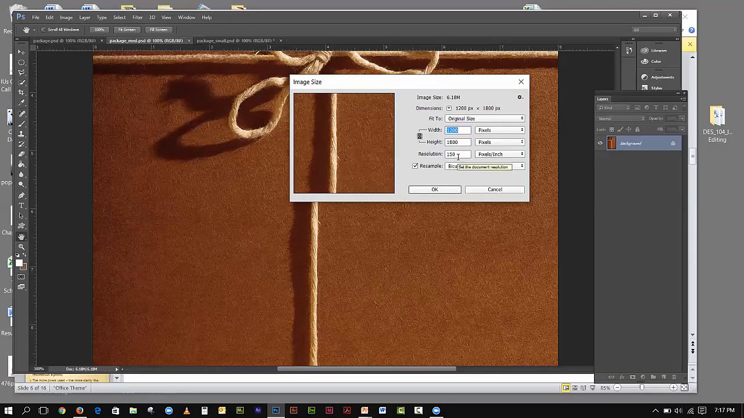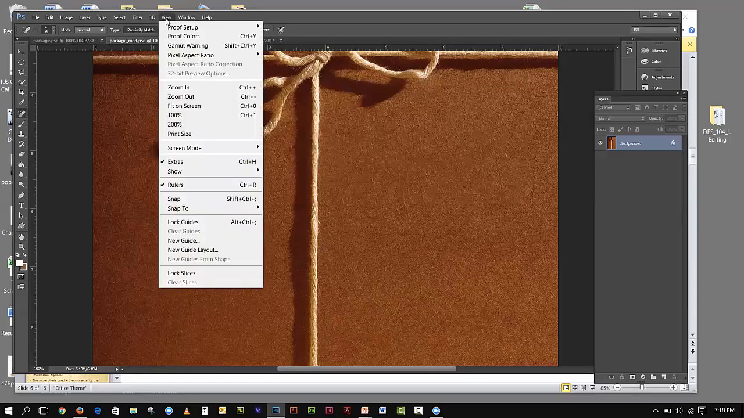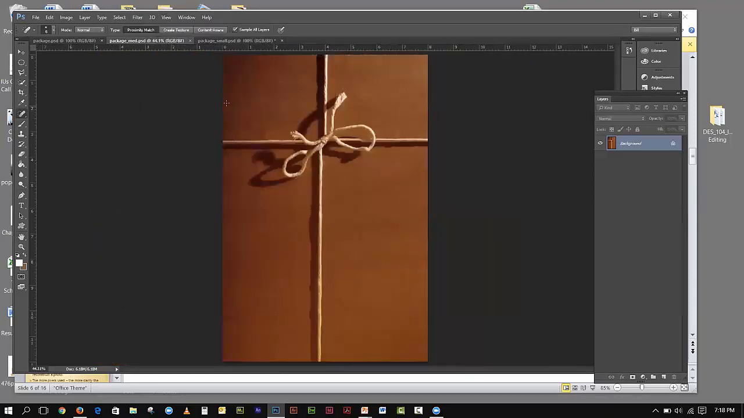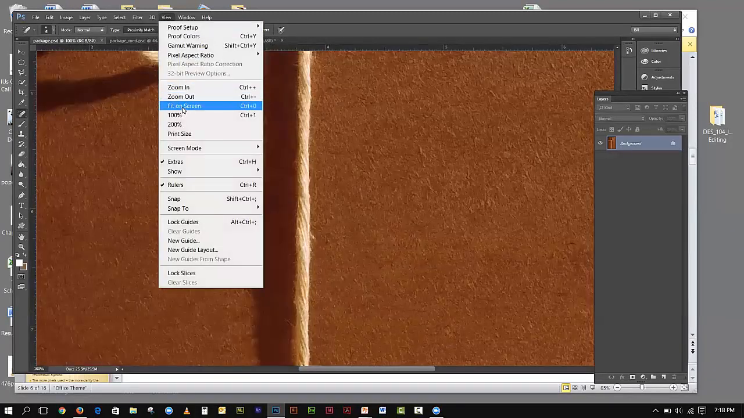So you can see that what I've done essentially was I created one image, package PSD, at 300 pixels per inch, and I gave you a visualization of what that would look like. And then I created a medium-sized one, which is at 150 pixels per inch, and I'm going to hit OK. And this is what this will look like. However, if you go to the view menu and fit on screen, it looks exactly like this one does if I go view, fit on screen.